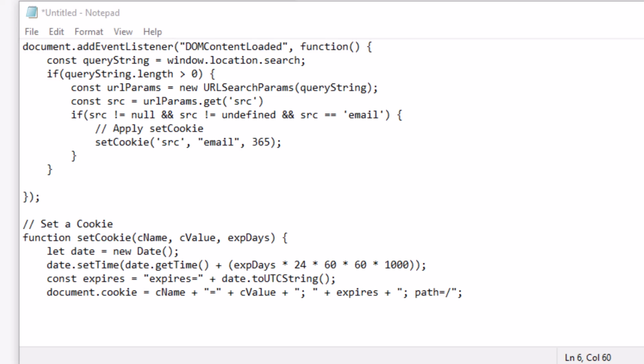This is JavaScript. And I'll actually copy this code in the description down below so you guys can see it better. Basically, up here at the top, this JavaScript code is listening to what's called the DOMContentLoaded event, which is fired when the initial HTML document has been completely loaded and parsed. It does that without waiting for the style sheets or images or subframes to finish loading. But once that DOMContentLoaded event is fired, the code then checks the URL of the page for any query string, which is the part that starts with a question mark. And it checks to see if it has a query string.